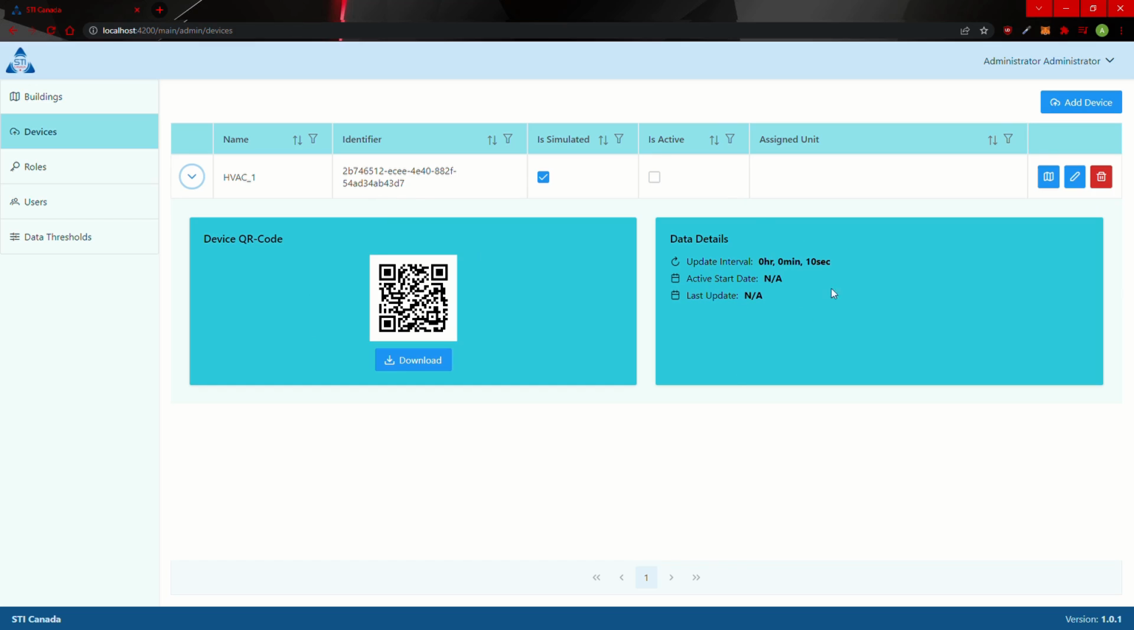We can see there's some details about this device, such as its update interval. So right now this device is configured to send data updates every 10 seconds. In a realistic scenario, it'll probably be, say, every hour or so, but this is configurable, which we'll see in a sec. We can also see an active start date. This is the date when this device was first turned on, which is currently not turned on.